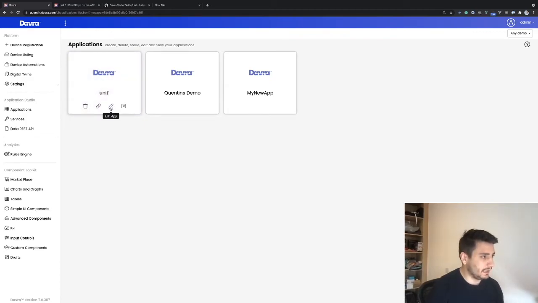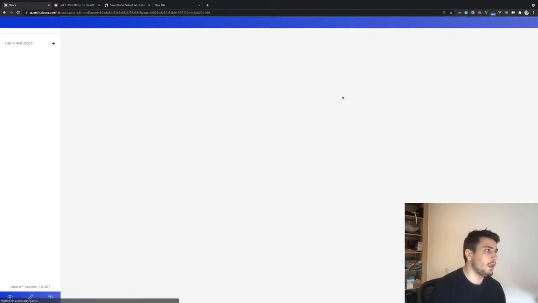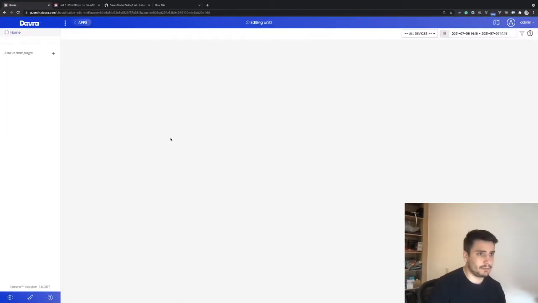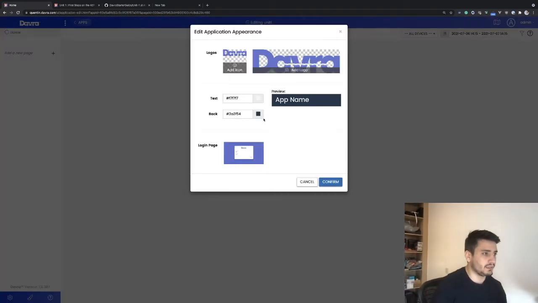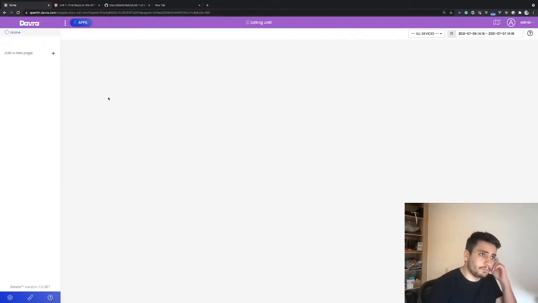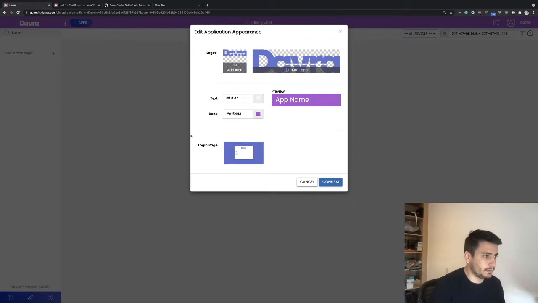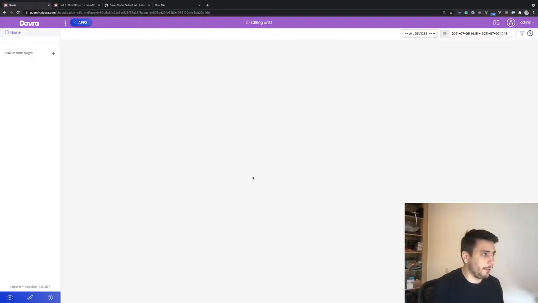We're going to press this pencil icon to go in edit mode and be able to add widgets to our application. So as you can see here, our app is pretty empty. You can customize your app by playing here with some colors and stuff like that if you want to. We can have a nice pink here. So the blue button here will be changing when the app is in view mode, and you can also change the logo and stuff like that, but we won't do it for now.